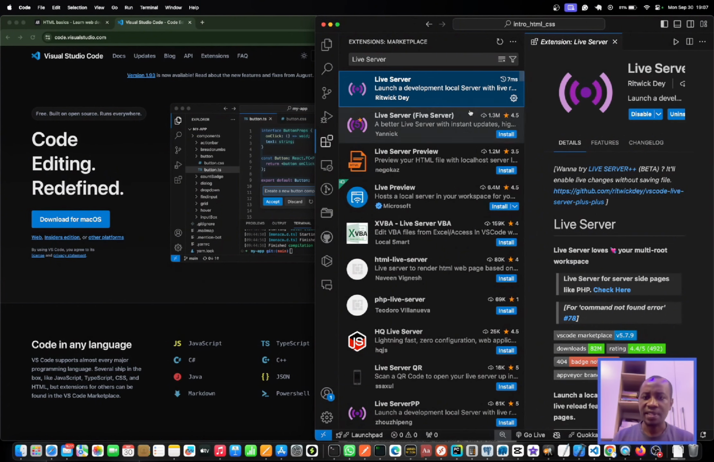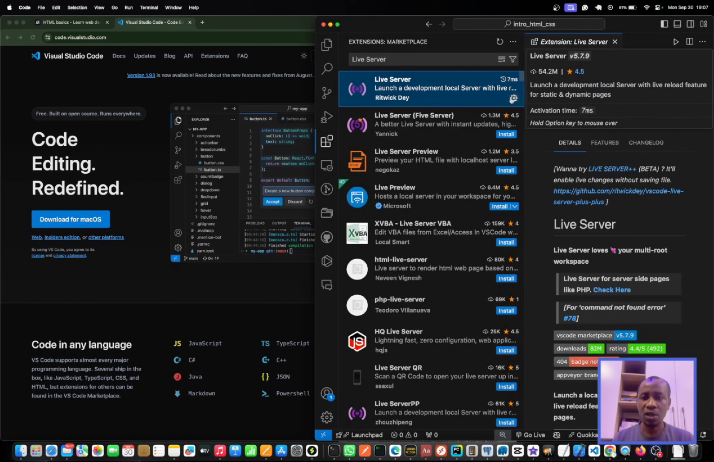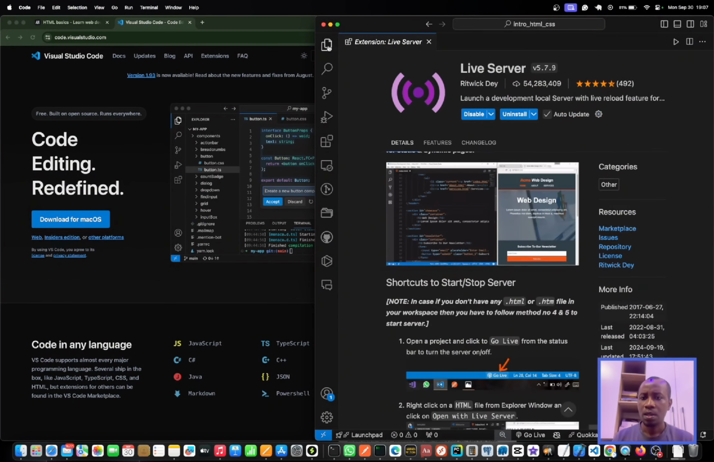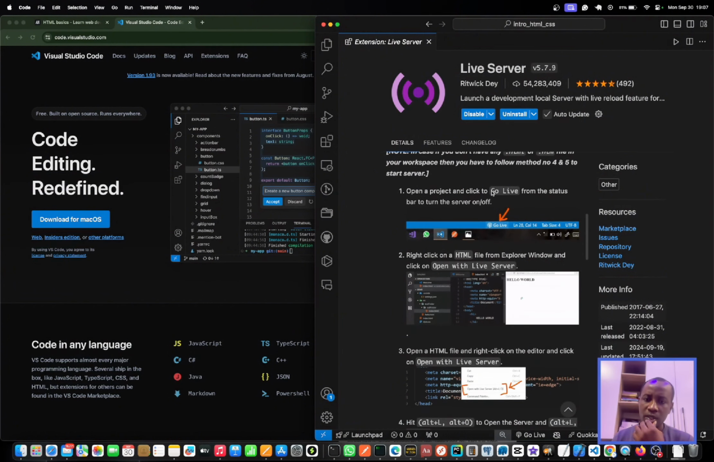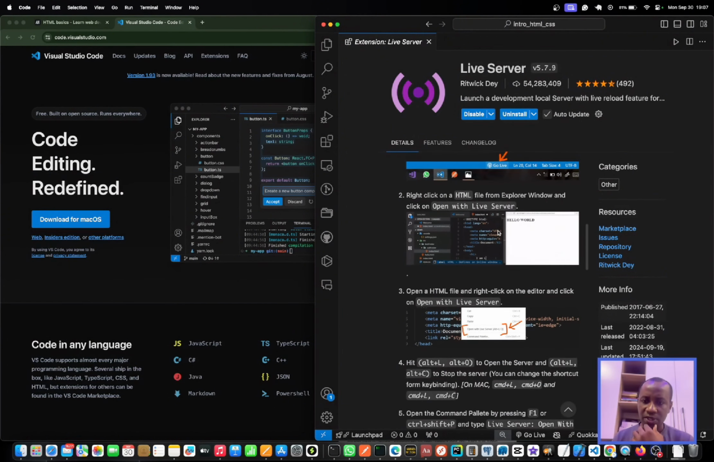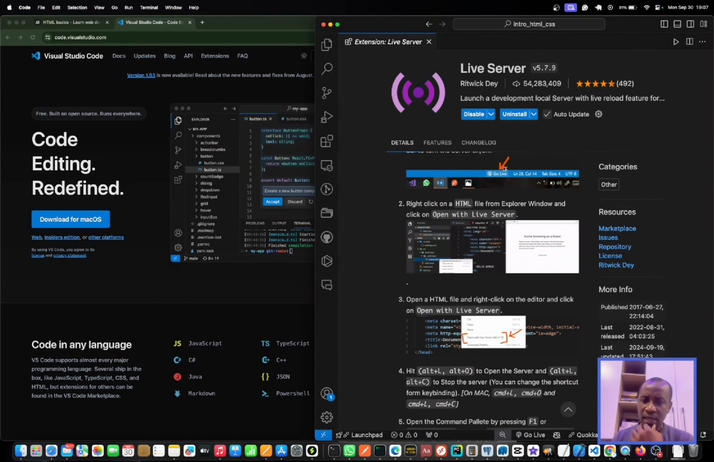Just go to Live Server and beside it you will see install, then install it. You can also go through the description to see how it works. As you can see, the description says you can click on go live here. The go live we see here is to launch your Live Server.